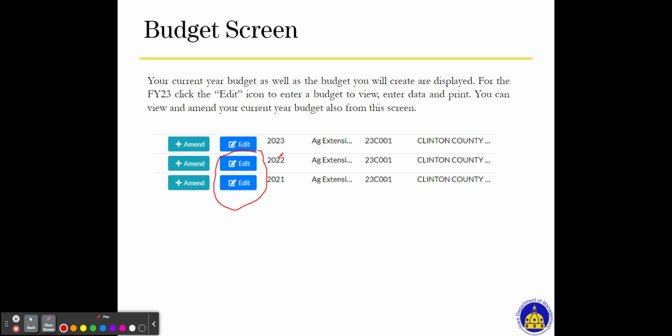If you need to amend your current year budget, as we talked about before, so you're in fiscal 22 and you need to amend that budget, you'd select this amend option. But when we're ready just to work on your fiscal year 23 and start entering data, you'd select edit for the fiscal year 23.